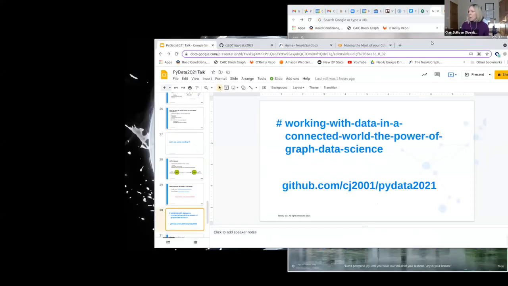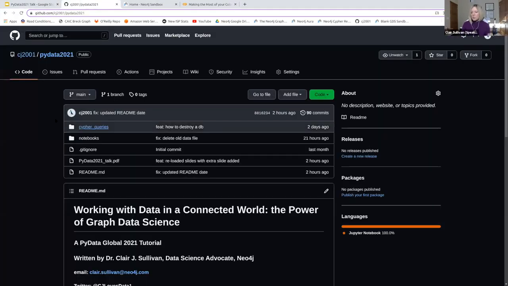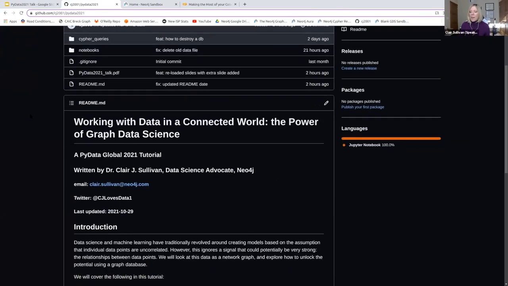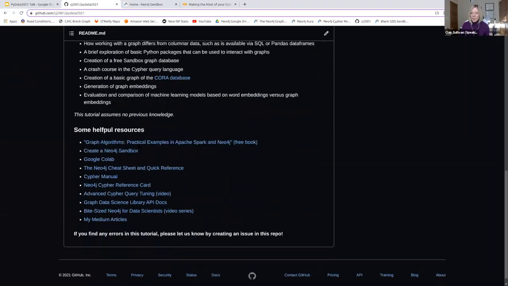So find my mouse here. Okay, now I'm going to just show you the repository here. I have a lot of information in here, the introduction to the course, but the thing I want to point out is I've got a whole bunch of resources at the bottom here. That book that I referenced earlier, which is great on graph theory and graph algorithms, how to create a Neo4j sandbox, Google Colab, all these things. We've got some cheat sheets down here that are going to help us out here in a minute.